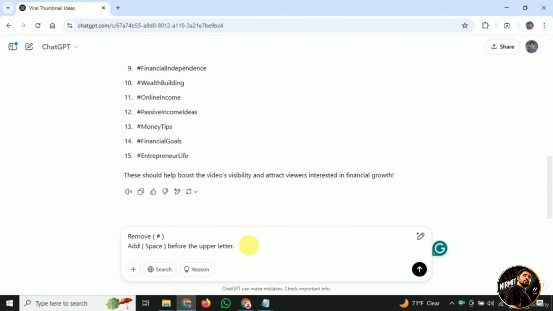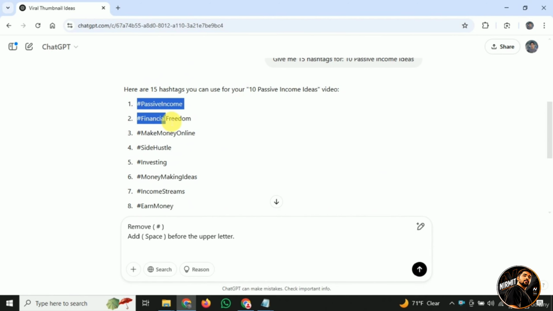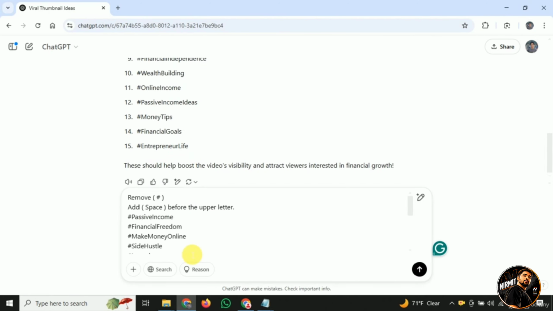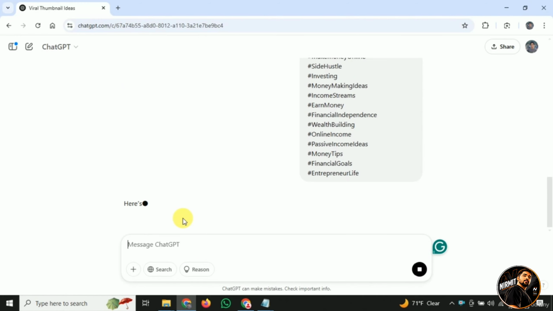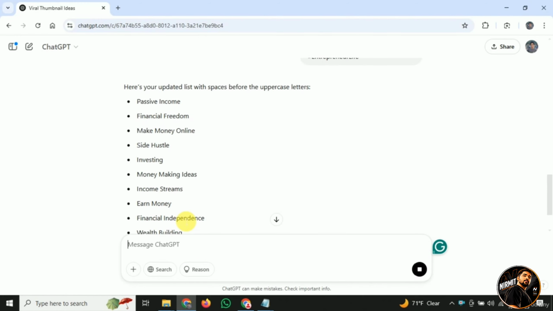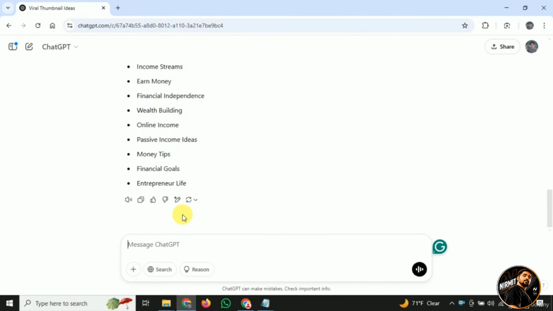Again if you type, remove hash and add space before the upper letter. Then you will get this result. All these things will be needed when you upload your video.